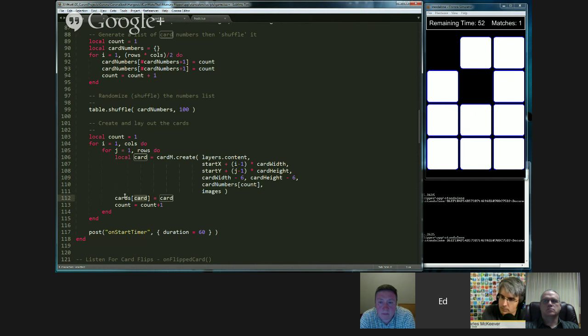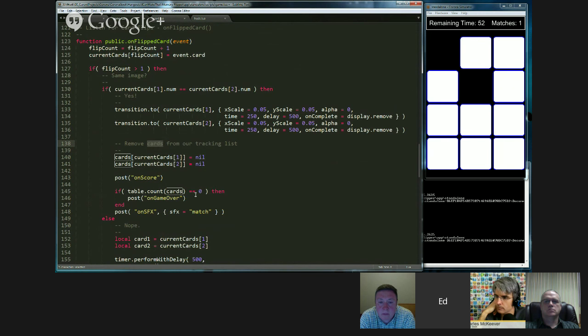Referencing it by the thing that I know I'm going to be using as a reference later, I short circuit the whole thing, and I'll show that to you. So take the card, use it as the index, and then assign the card to that position within the table. So now I've got this weird sparse table that has no integer indexes at all, but has direct references to each card. So let's keep looking for the card usage here.